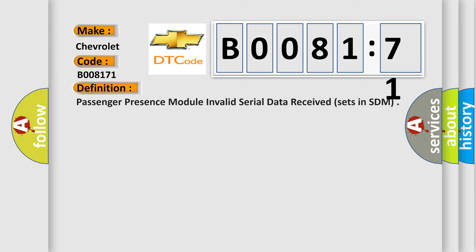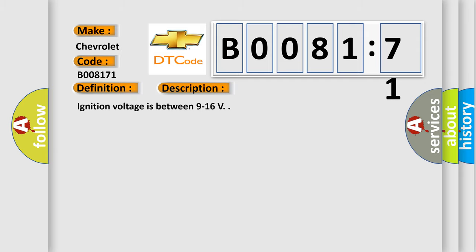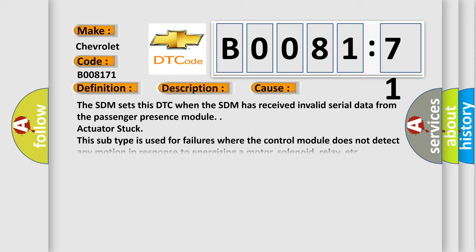The basic definition is: passenger presence module invalid, serial data received, sets in SDM. And now this is a short description of this DTC code. Ignition voltage is between 9 to 16 V. This diagnostic error occurs most often in these cases. The SDM sets this DTC when the SDM has received invalid serial data from the passenger presence module. Actuator stuck. This subtype is used for failures where the control module does not detect any motion in response to energizing a motor, solenoid, relay, etc.